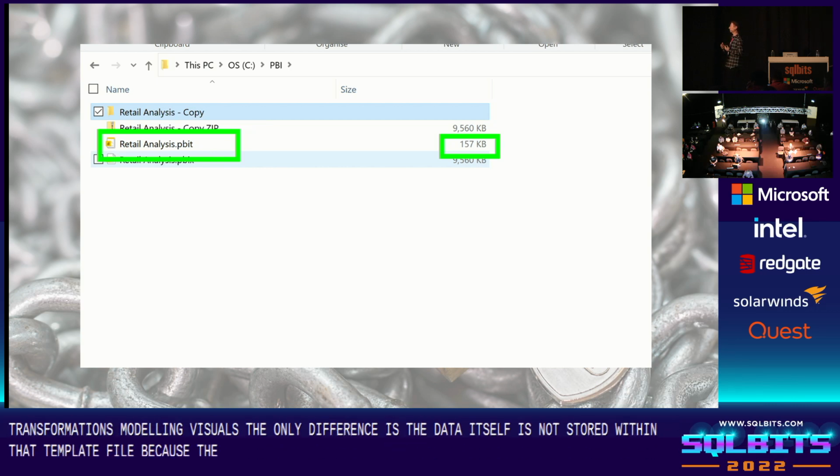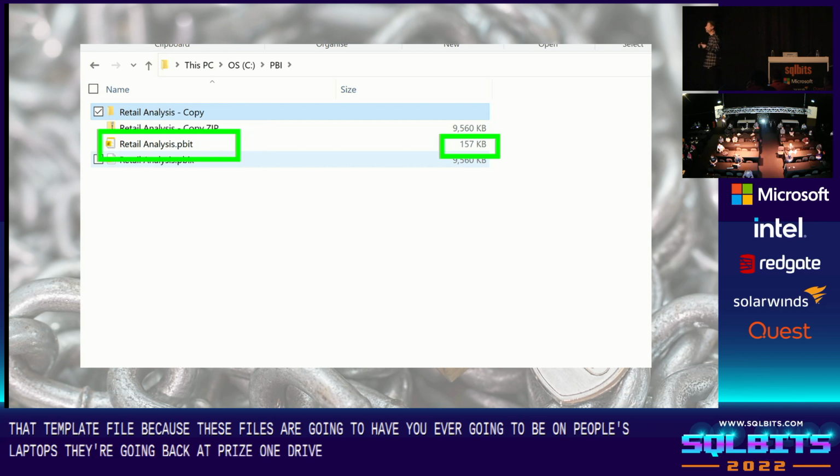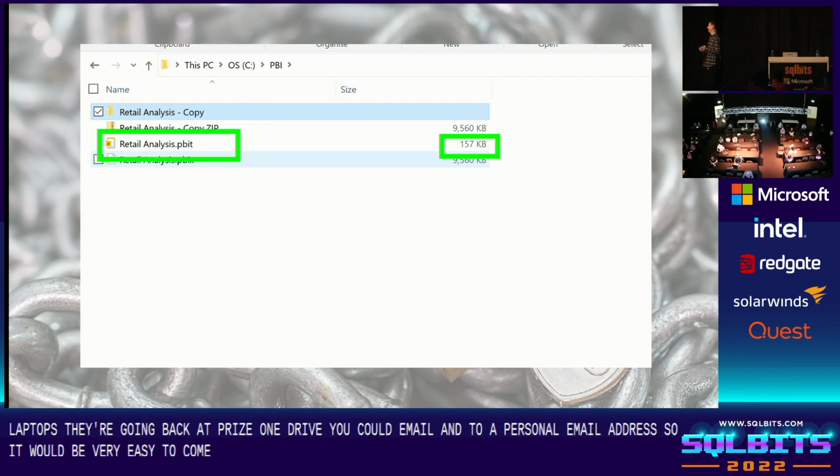Because these files are going to be everywhere. They're going to be on people's laptops. They're going to be on backup drives, OneDrive. You could email them to a personal email address. So it would be very easy to compromise sensitive information in such a way.